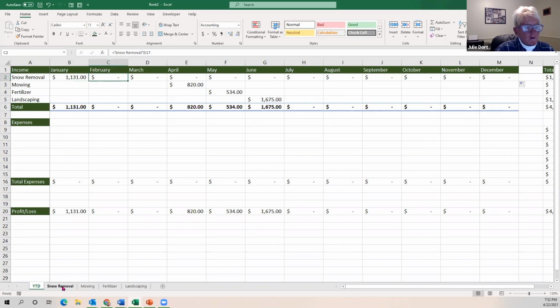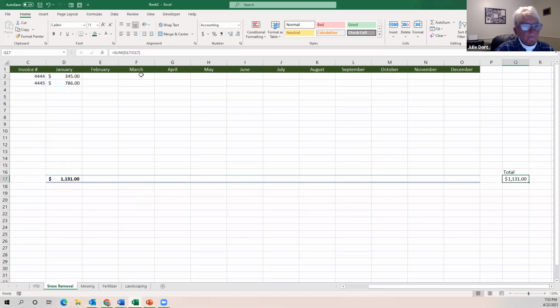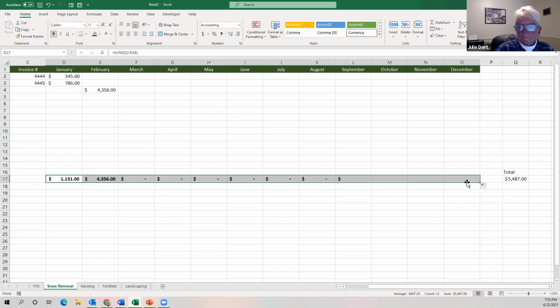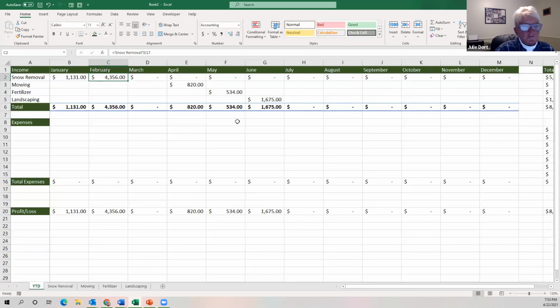So let's just pop back over to snow removal and go to February and enter in some data. When I do that, and come back over to year to date, it now populates that information in February. And the same is for the other months as well.